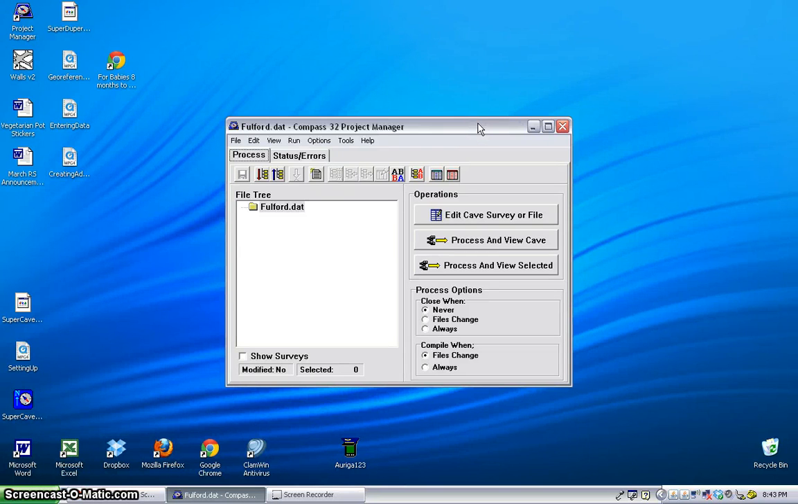All right, so now that we've created our cave file, let's go ahead and take a look at how we process and view this file. And maybe I'll show you too how you might go through and look for errors, but maybe we'll save that for another tutorial. Let's take a look right now just at processing and viewing our cave.